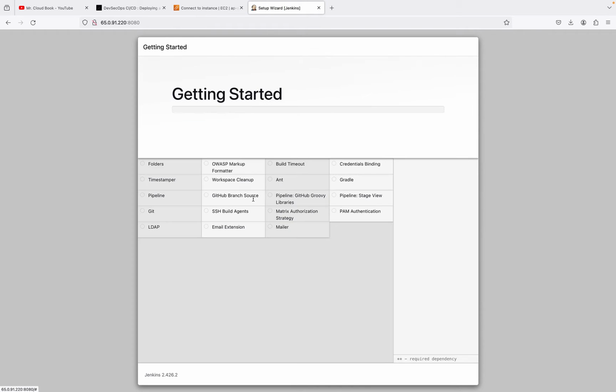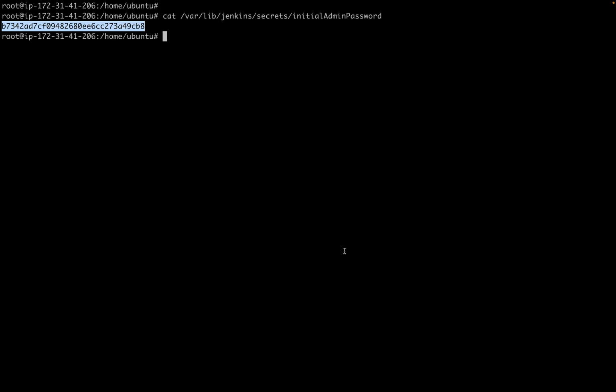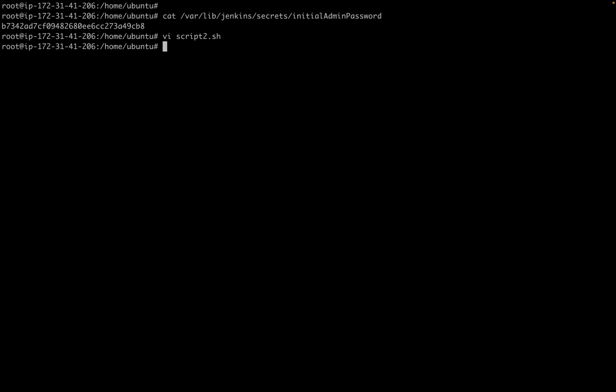Don't select install suggested plugins, this will take some time. Let's install our script too. This will install Terraform. So we go with vi script2.sh, enter, paste the commands, and escape, shift colon wq.